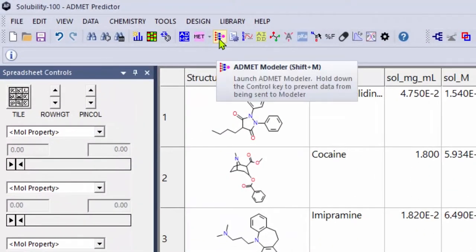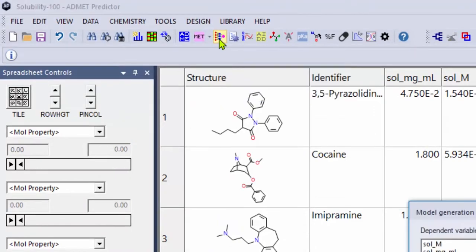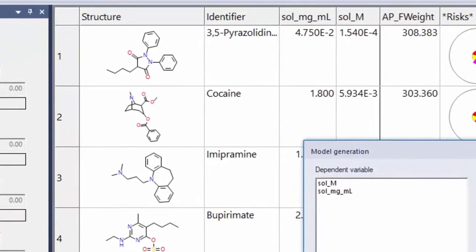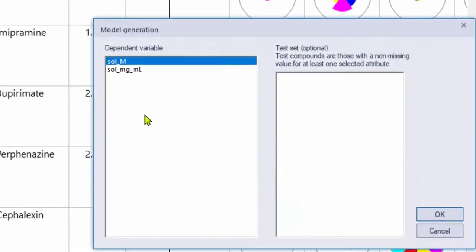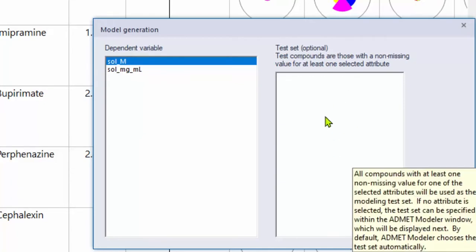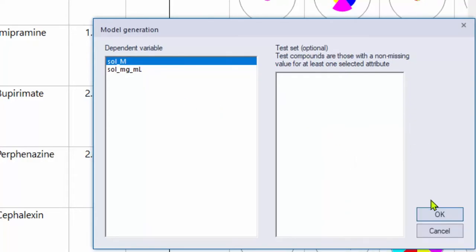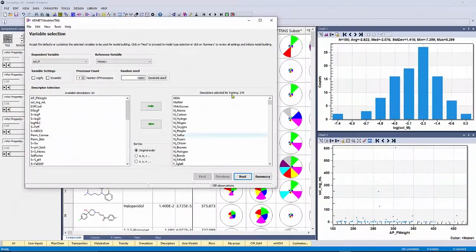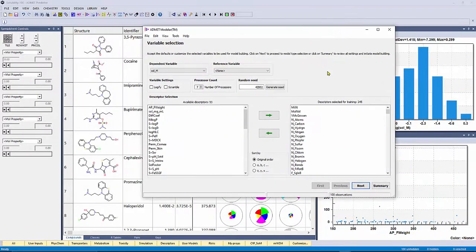Usually I just click on this icon here, the ADMET Predictor icon. You select your dependent variable, which is the value you want to predict. So here, solubility_M. If we had any test sets defined, it would come along here, and then we could use the same test set over and over again. I'll just click OK. That will bring up the first ADMET Modeler dialog box.